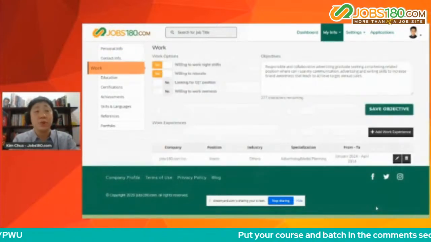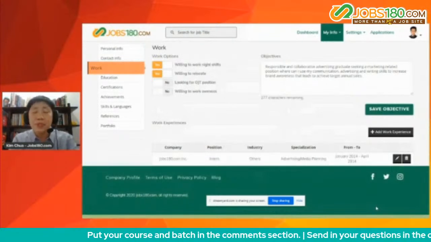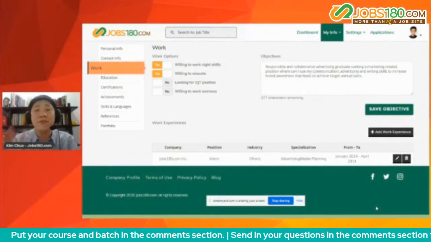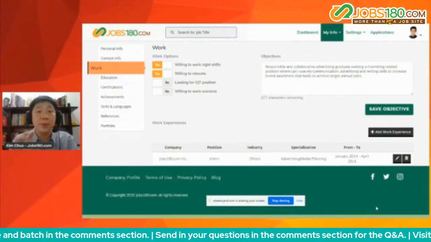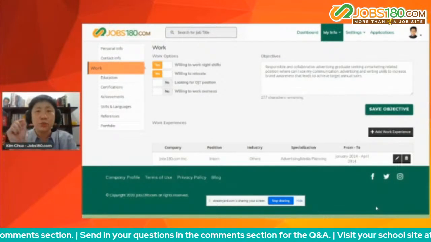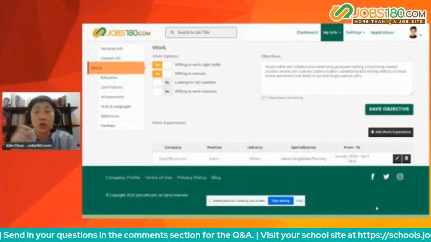You also put here your work options, yung mga work experience nyo. Pagdating po sa work options, you can see on the screen, you have 4 options na pwede nyo pagpilian. Parang switch lang yan. Yes, no switch, on, off switch.